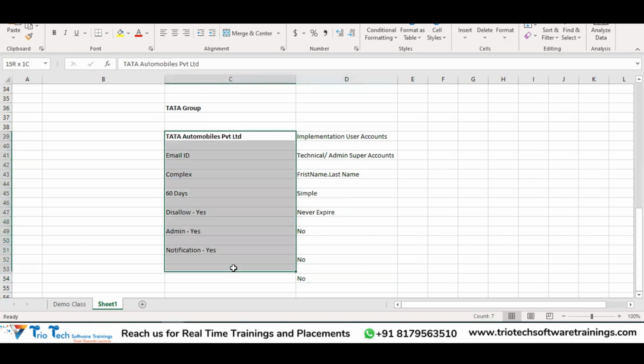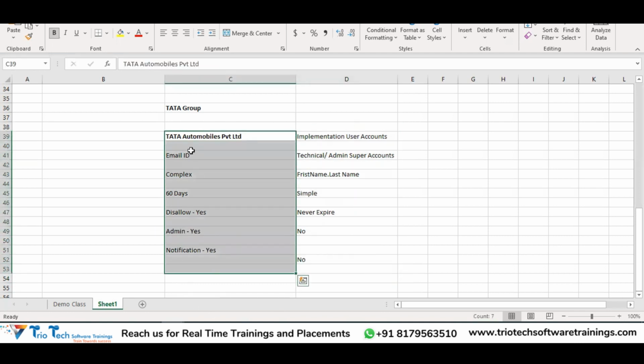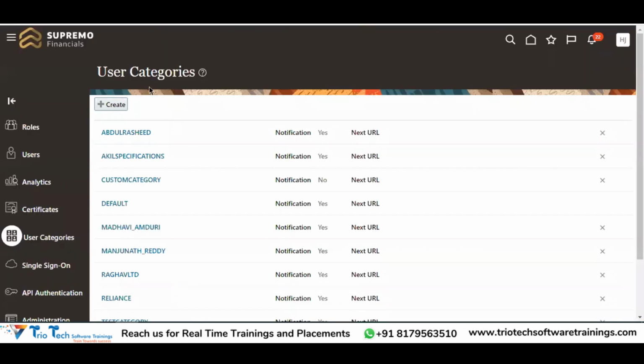See, team, two sets of requirements are there. For the employee user accounts, these are the rules my client is telling. Other than employees, for the implementation team user accounts or admin super user accounts, these are the rules the client is expecting. Two sets of rules are there. How can I do that? Achievability. That is the reason why Oracle gave the custom scope to create the user category, team.